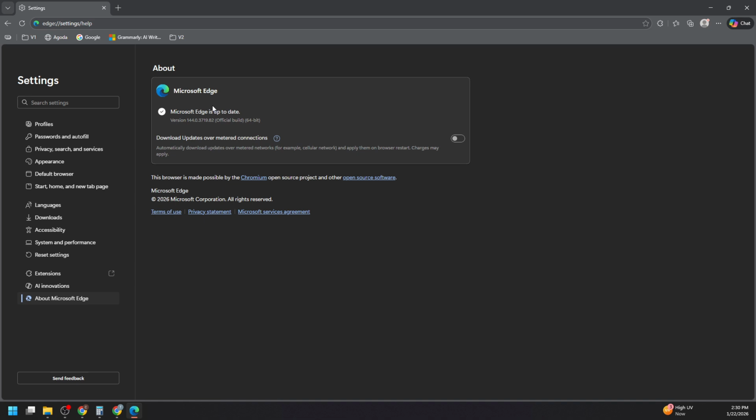If you have unsaved text in a web form, copy it before restarting, just to be safe. After the restart, Edge completes the update in the background and returns you to your browsing session. You can revisit the About Microsoft Edge page to confirm the update was applied. It should now say Microsoft Edge is up to date.